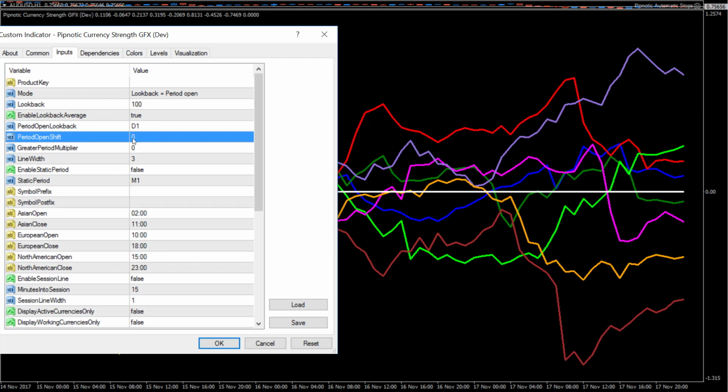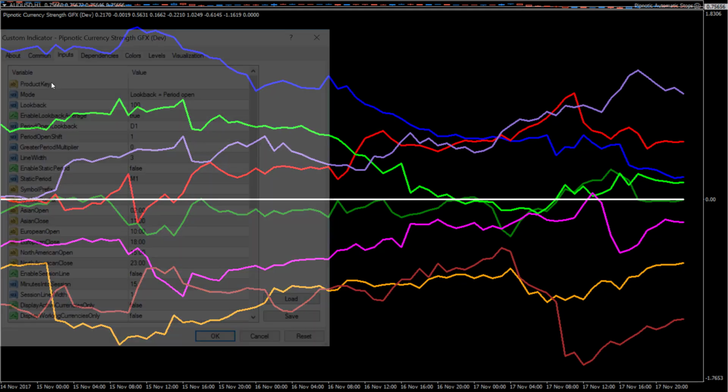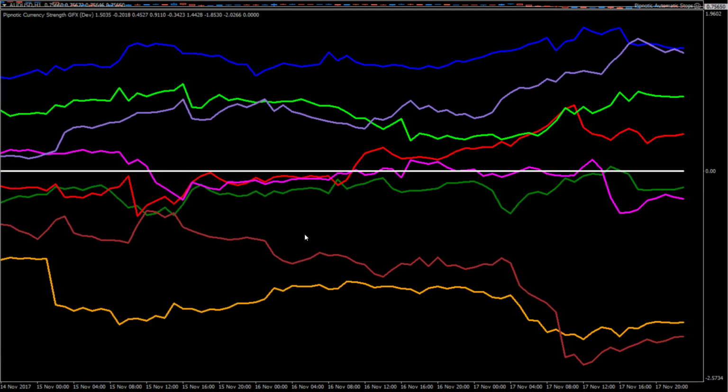Currently it's set to 0, and so we are actually looking at the beginning of the current day. But if we wanted to compare currency strength now to the beginning of the current day, -1, then you simply put 1 here, then you go like this, and you'll notice that things will change a little bit. If we want to go 5 days back, then you simply change this to 5, like so, and that'll slow things down quite a lot for us.